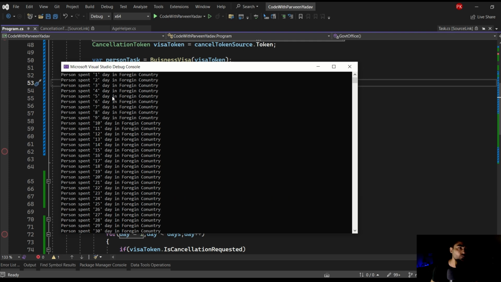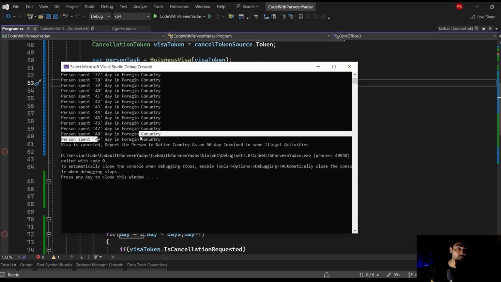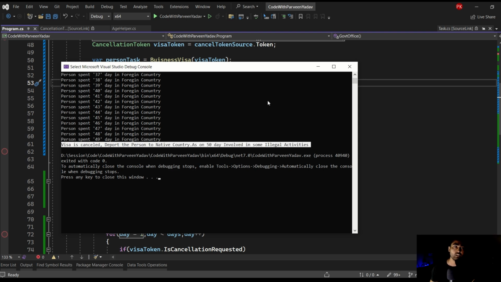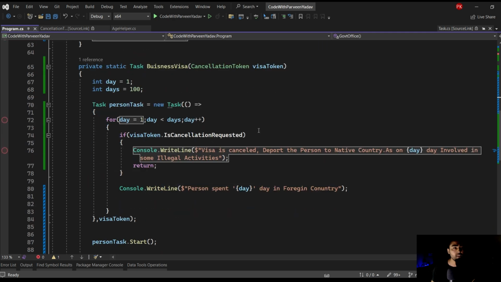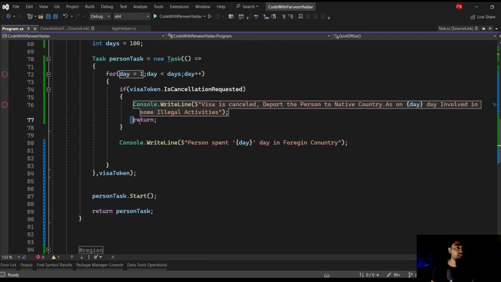Okay, so here you go. This guy has spent this many days in a foreign country, which was the 49th day, but on the 50th day, that guy was deported because he was involved in illegal activities, right? Okay, so this is one way to cancel the task, which is return.